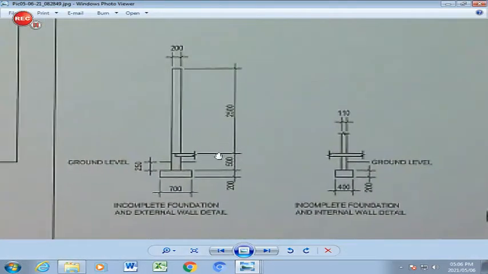Learners, you also need to add all the different hatching available for the different substructures of the section view. Make sure that you do that accurately according to the SANS document. So let's take our time now to complete the incomplete foundation through the external wall.